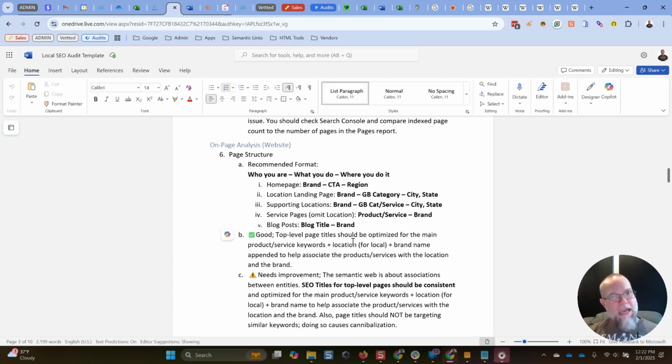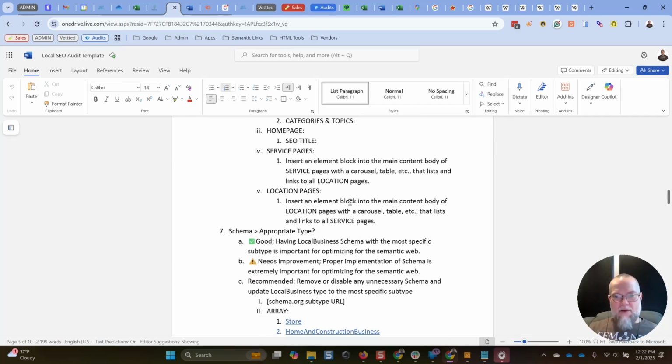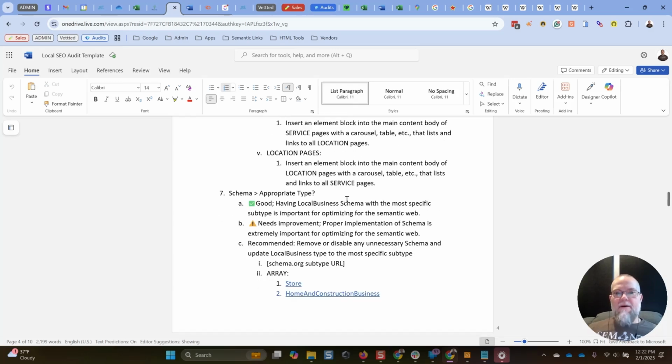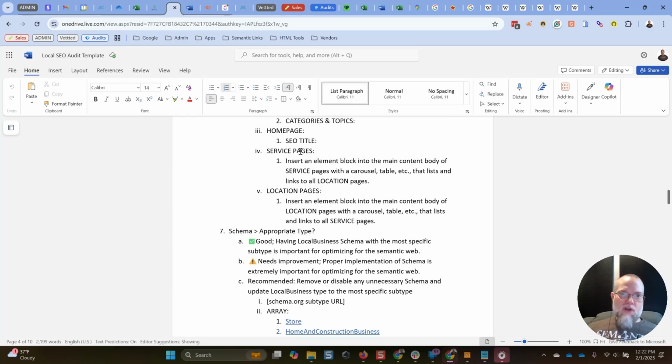But then when it comes to locations, there should only be one location page for every location. And then you create internal links between the product or service page and all of the locations that product or service is available. And we do that through an internal link block. Okay, we'll come back and talk about the categories and entities in a minute. But I want to talk about when you have a service page. So when I say service pages, that doubles as a product page too.